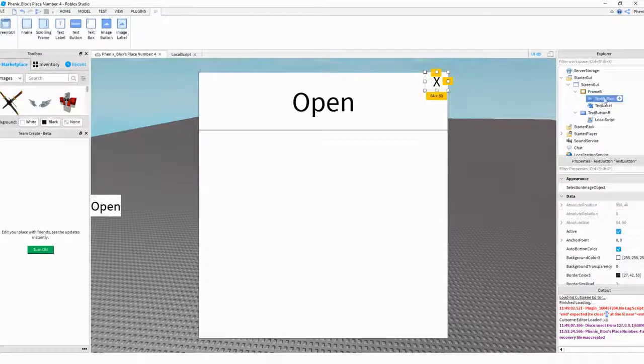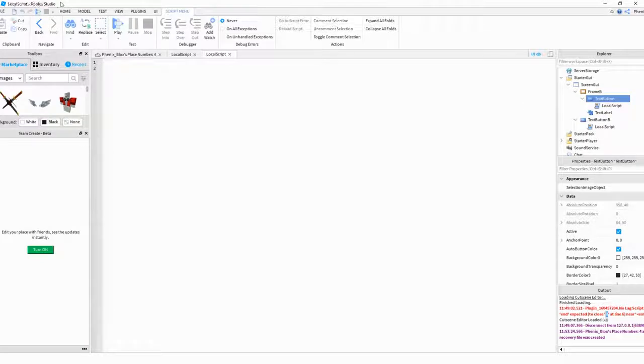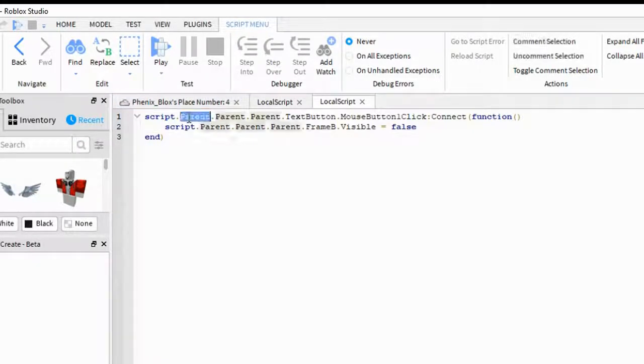So yeah, under that you basically wanna make another local script, and the local script is pretty much the same. So I'm just gonna speedrun this. Okay guys, so this is the script. What I've done here is basically script.parent.text button.mouse button one click connect function. Script.parent.parent. We added another parent. .frame .visible equals false. So you can't see it no more.